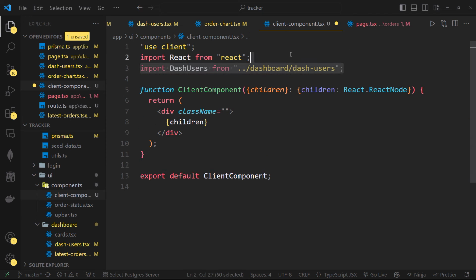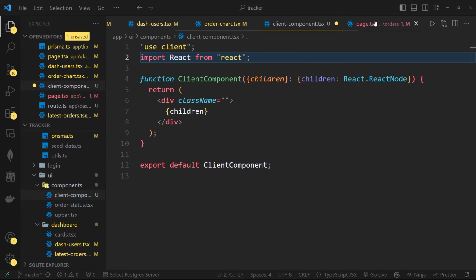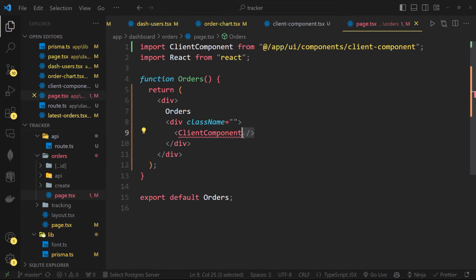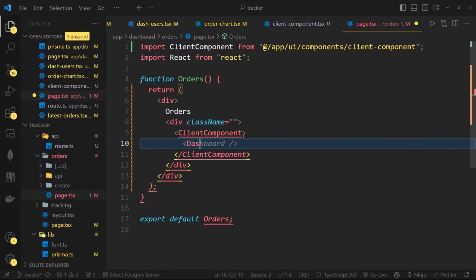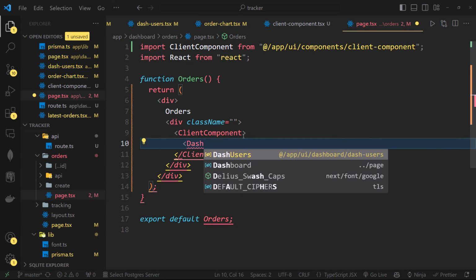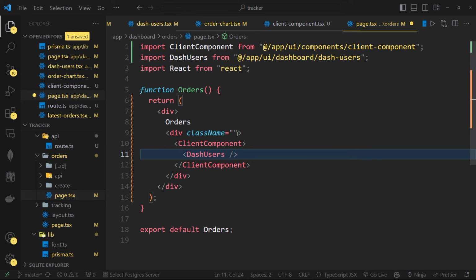Now, I'm going to remove this. If we come now to our page here, we need to change the way we are calling this client component here. And now here we need to pass in our dash users. So now what is happening here is that this dash users is going to be running on its own on the server. So we are just passing it as a prop to this client component here, but it is not going to be built as part of the client component module here.